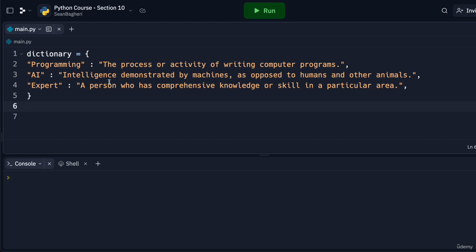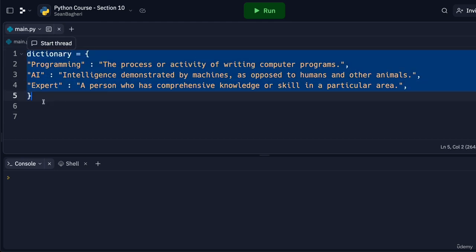So what I want you to do right now is click the resource section and pull up this file. This is a starter file for you to work with, and you can practice with me as well while we talk about dictionaries. You can fork it for yourself, and this file is going to have a very simple dictionary.